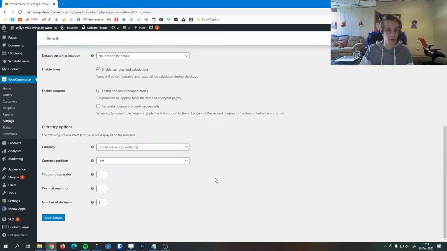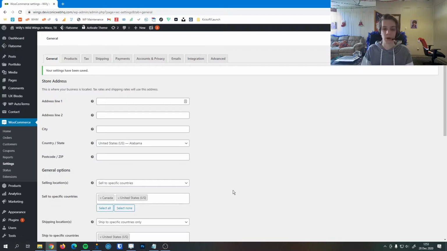Once you're happy with all your settings and you think it'll work for your store, you can hit Save Changes. That'll commit your changes and it will update all the products in your store and it'll update the way your store appears to your users.